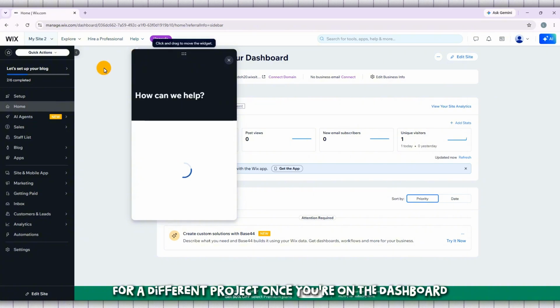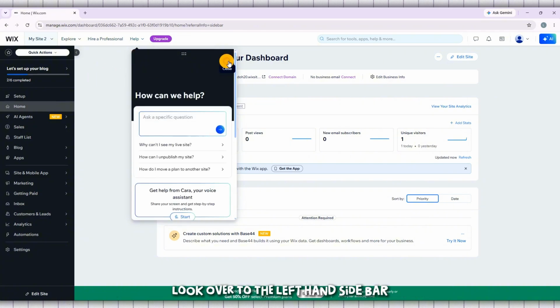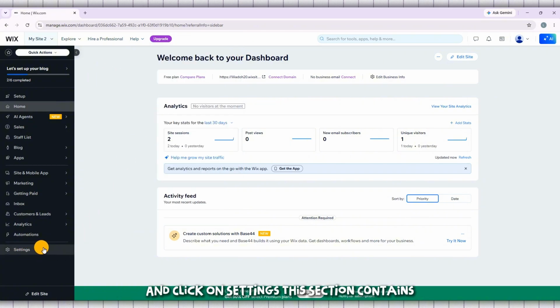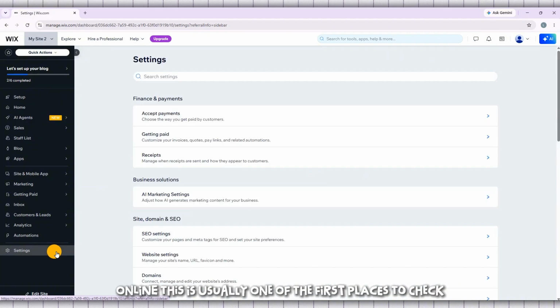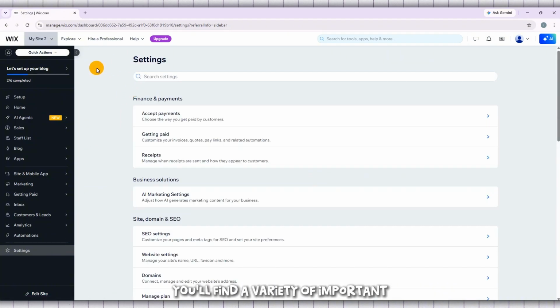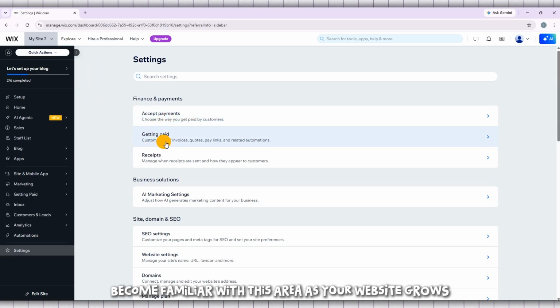Once you're on the dashboard, look over to the left-hand sidebar and click on Settings. This section contains the main configuration options for your site. So if you ever need to update how your business operates online, this is usually one of the first places to check. You'll find a variety of important site and business settings here, so it's useful to become familiar with this area as your website grows.